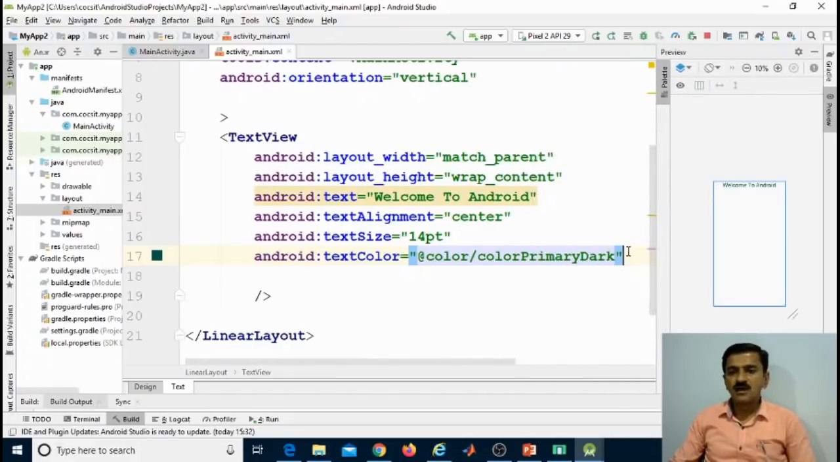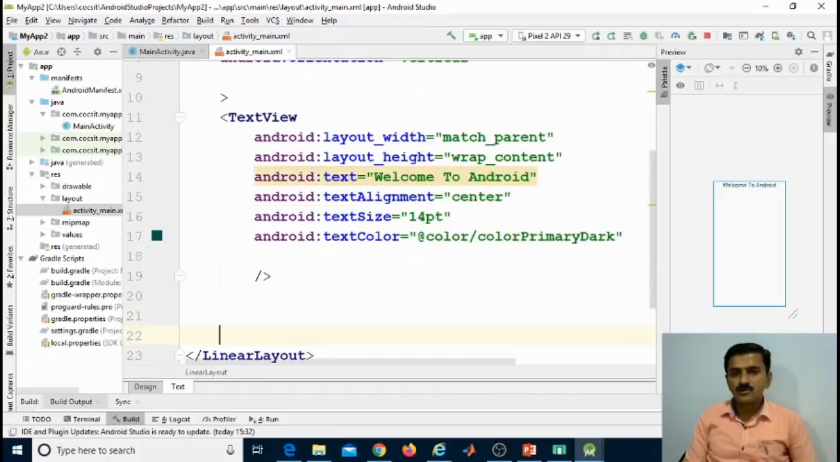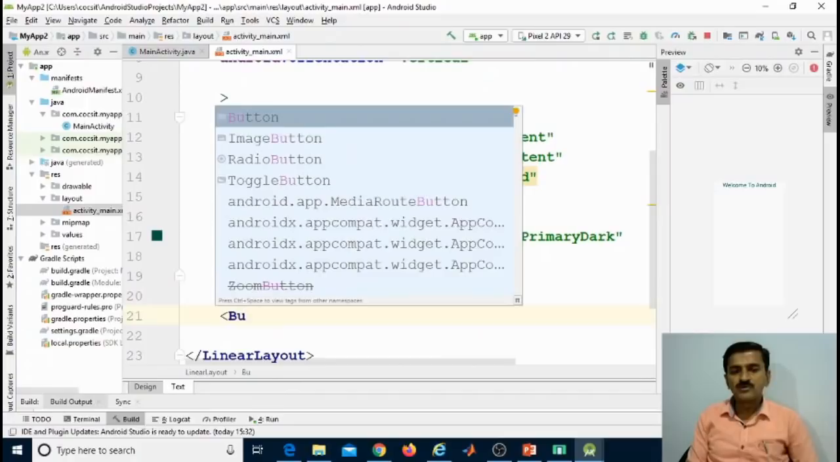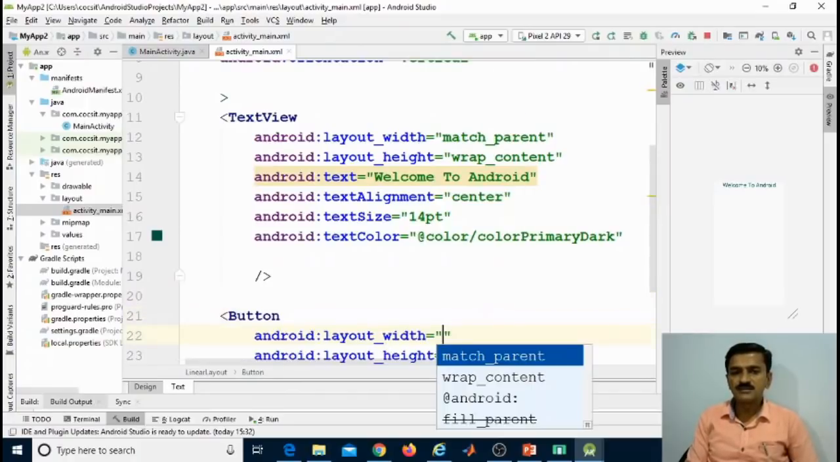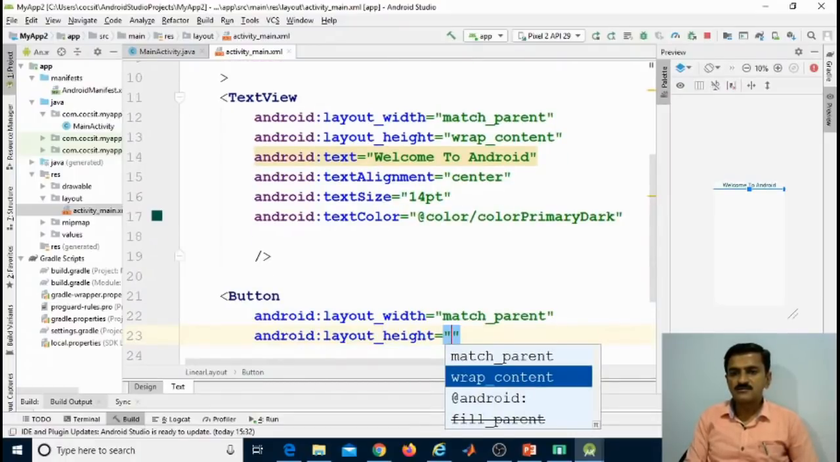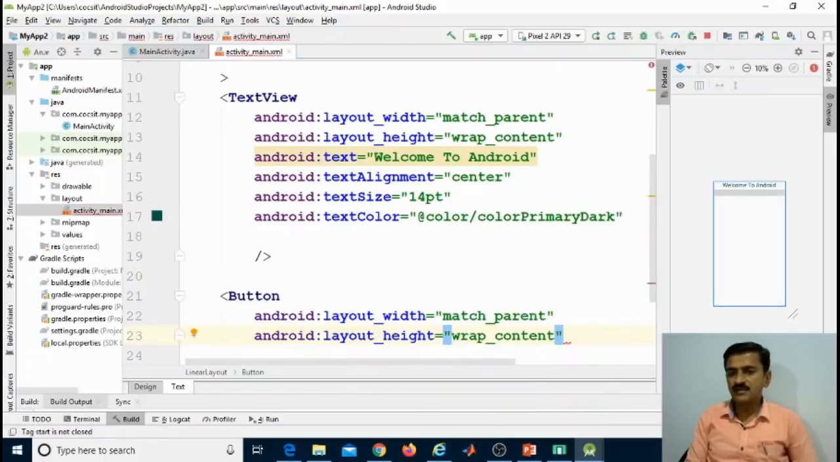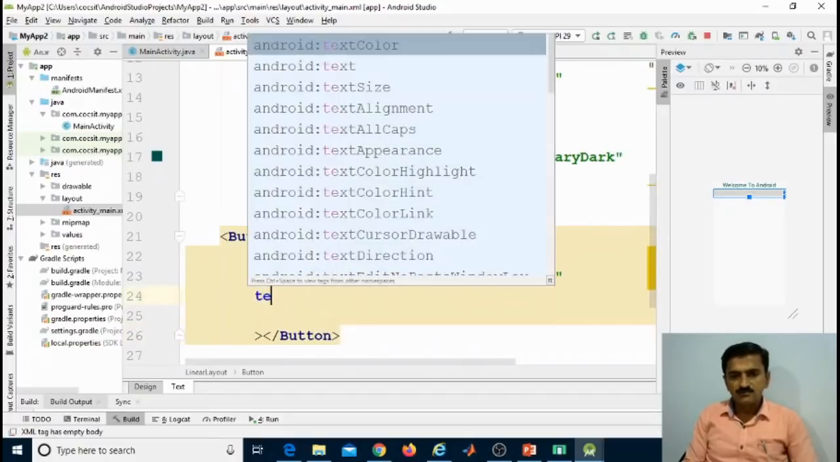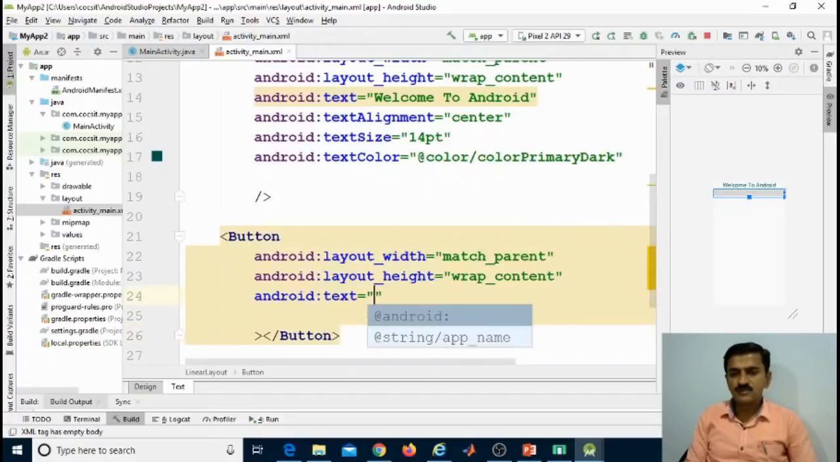Then I want to add one button. So for that I have to use the button tag, the button view. So after this text view I am writing button. If I enter BU, it will show me the button tag. I am directly selecting this button. Then I select match parent and then select wrap content. Width and height I have selected there. Then the button requires the text. So I am specifying the text: Click me.